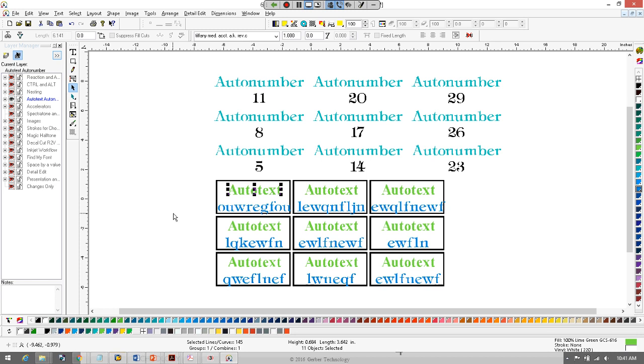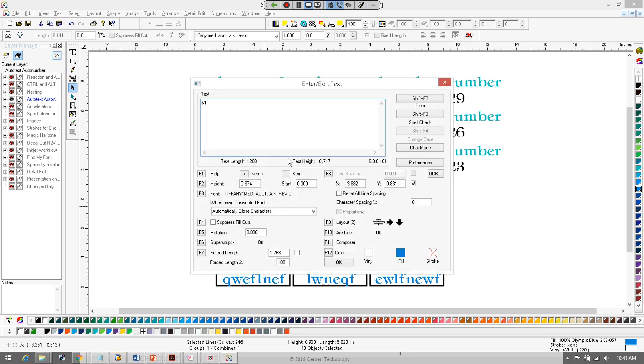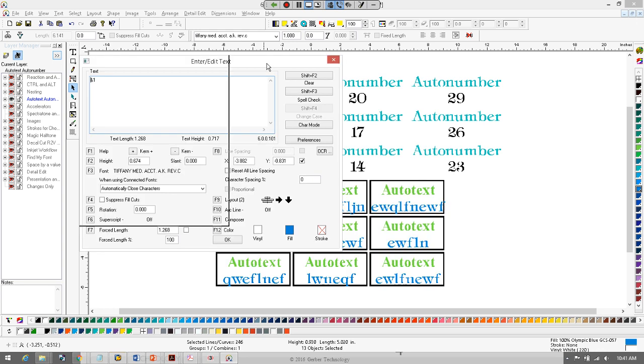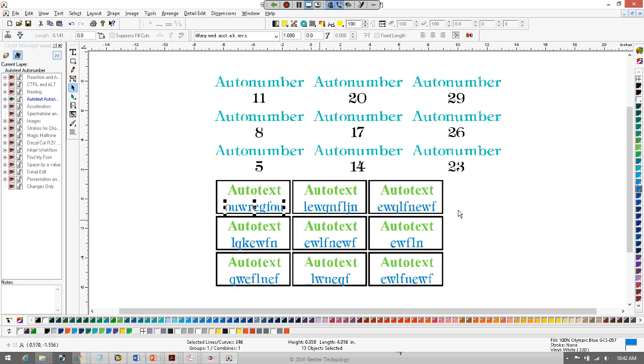But just real quick, if you want to, you can also go in here, and here's my other text, and you notice that it's sort of infringing on the outside of my border. You can also do a force length percentage. If I want to make this 80%, it's going to reduce the length of all of my auto text by changing that to 80%.